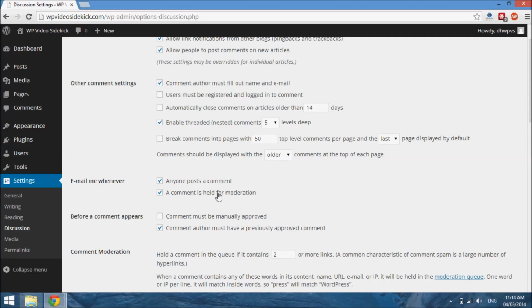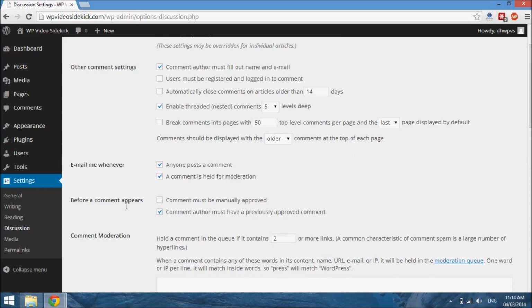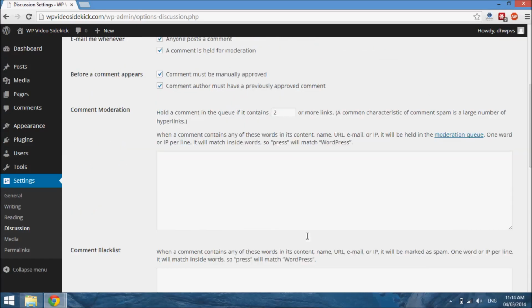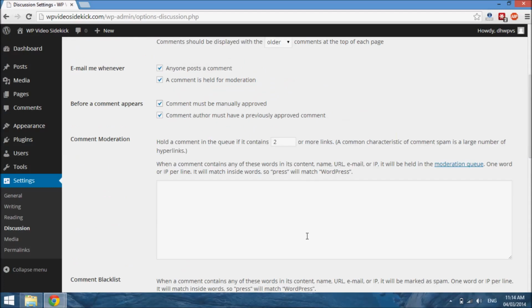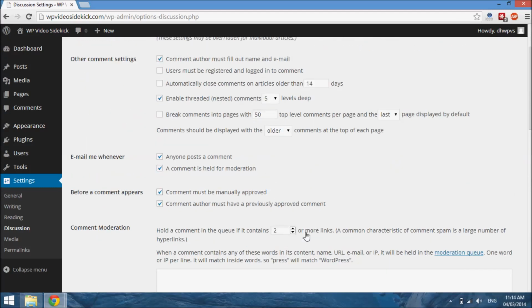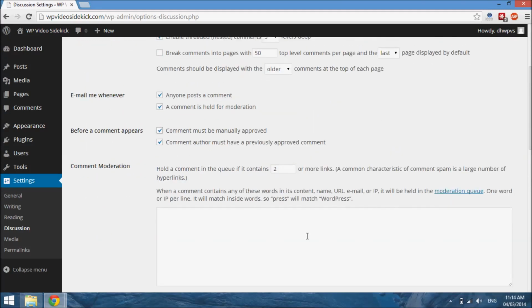The next options: email me whenever a comment is held for moderation; before a comment appears, the comment must be manually approved; comment author must have a previous approved comment. You really have the option to customize these, allow or disallow. Hold a comment in the queue if it contains 2 or more links.